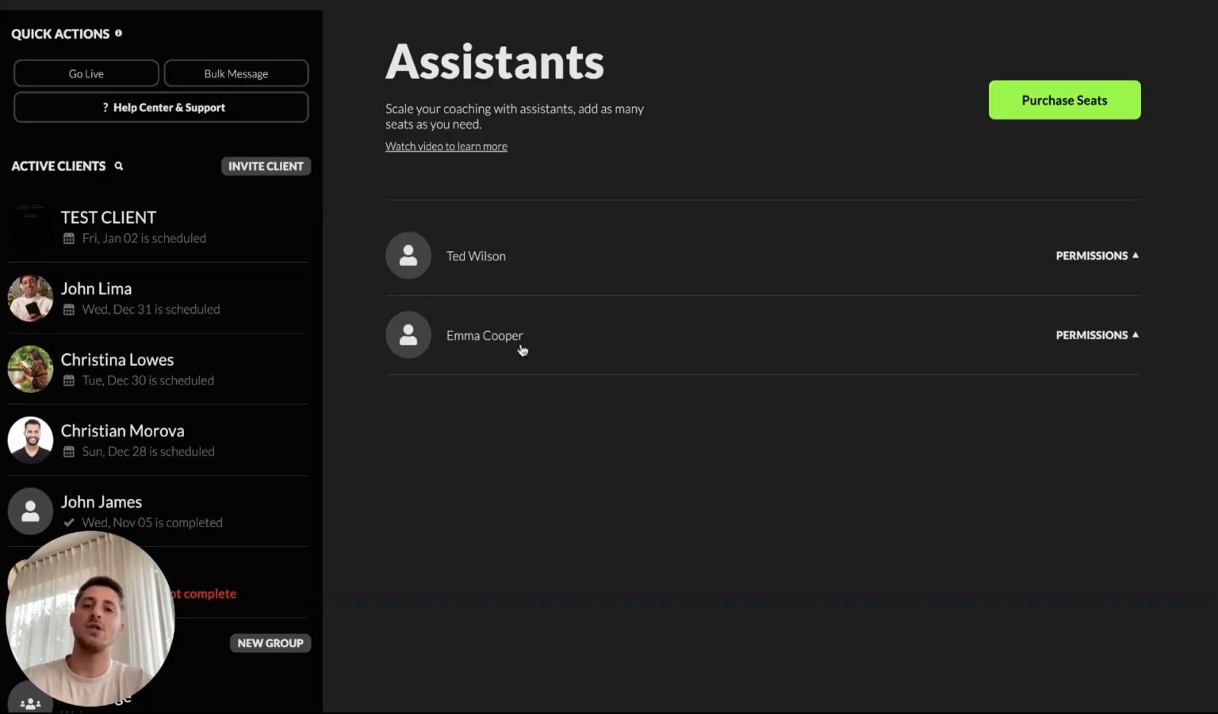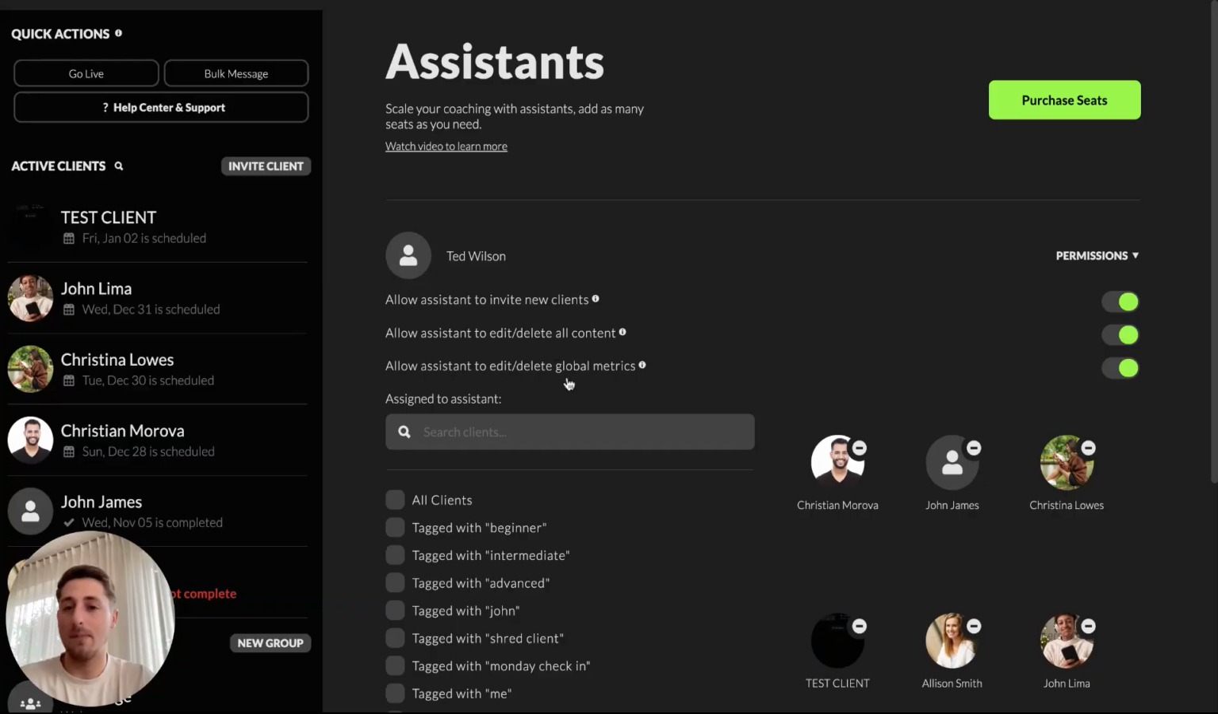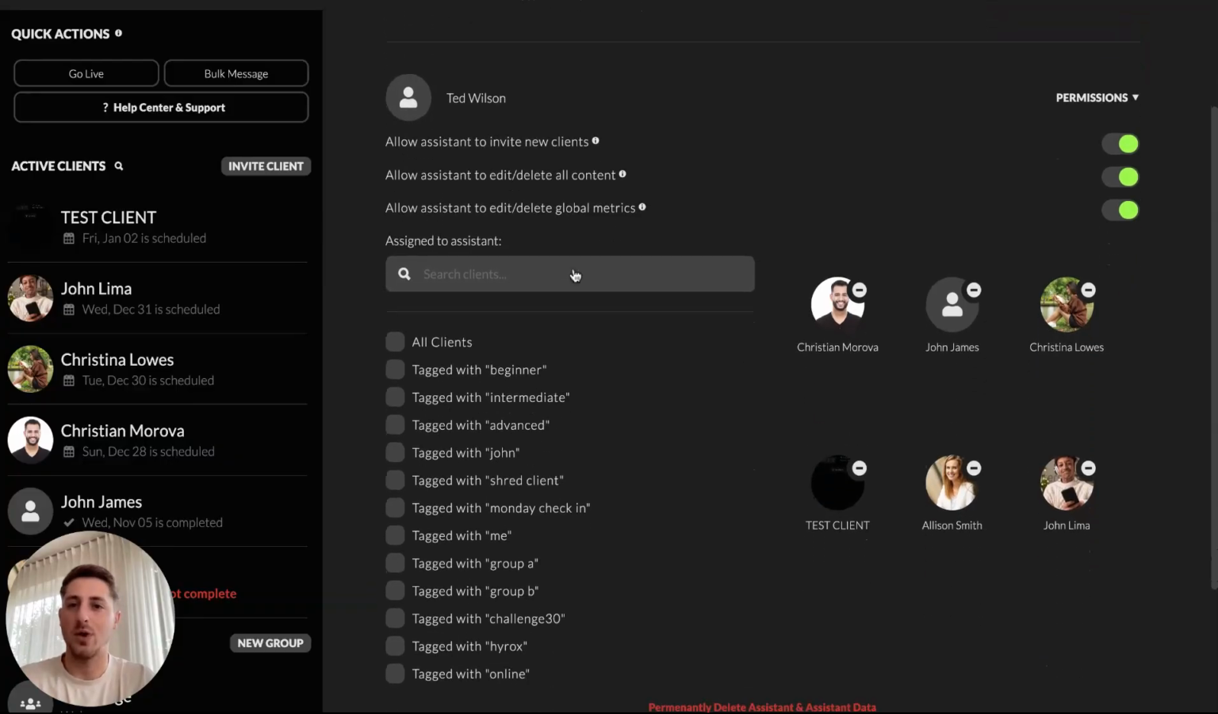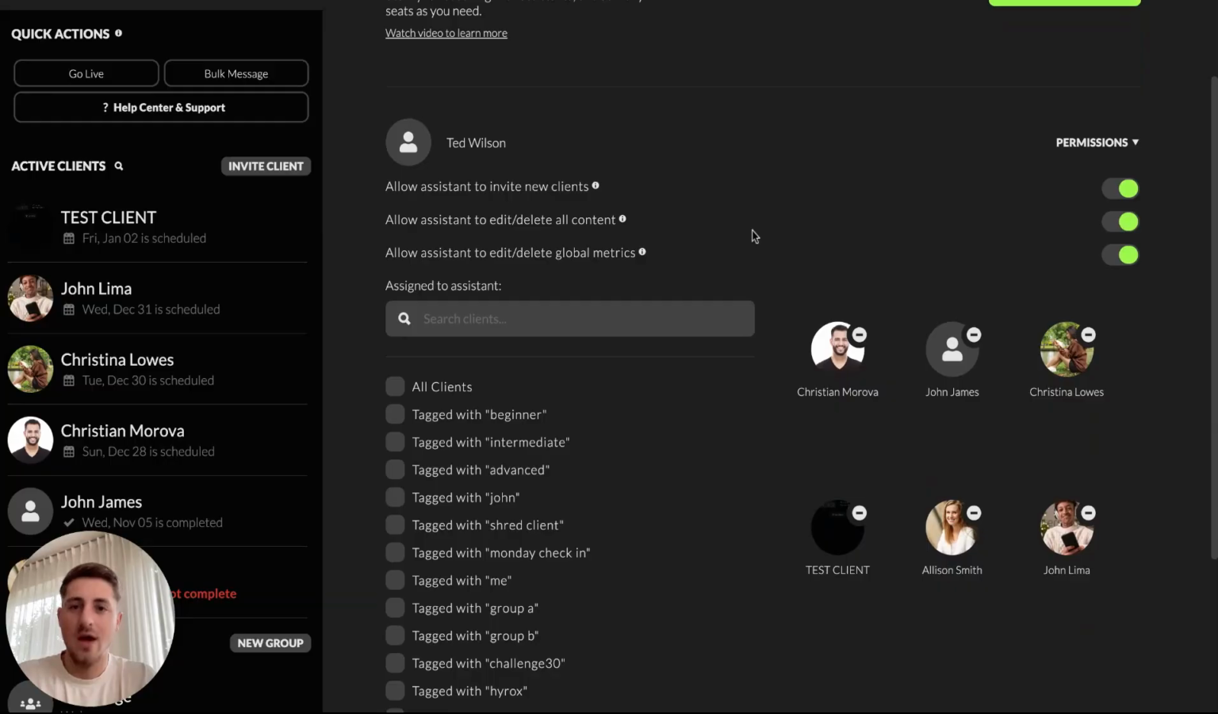It all starts as soon as you invite those assistants: you see their profile here, and we can manage their permissions. If we open one of these up, say Ted Wilson here, we see a couple of permissions. First of all, we can allow this assistant to invite new clients, like I just mentioned. If you turn this off, this button will simply not be there. You can also allow assistants to edit and delete all content. Can they work with programs, edit and delete them, or can they only use them? And lastly, you can allow assistants to edit and delete global metrics, so your metrics. The same thing as with the content, but with metrics.